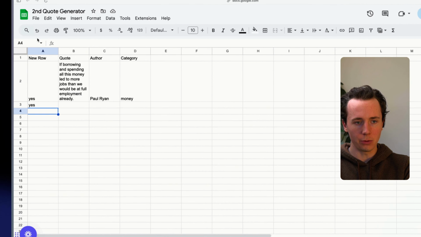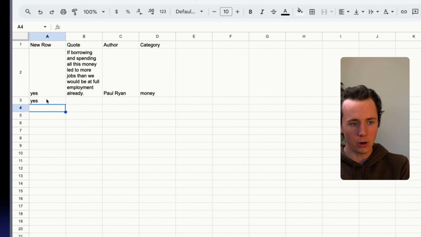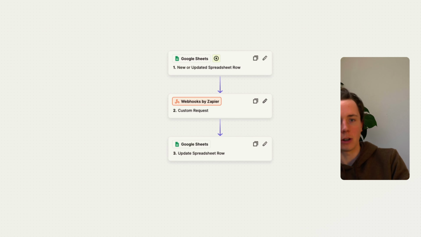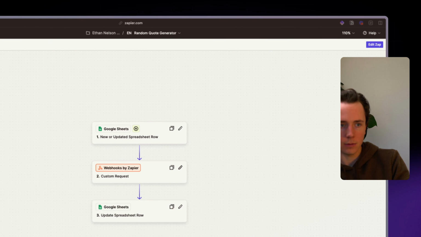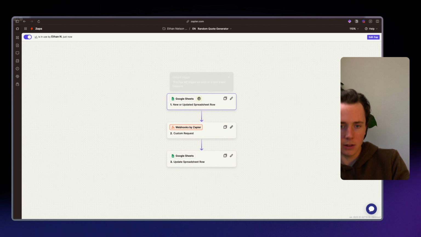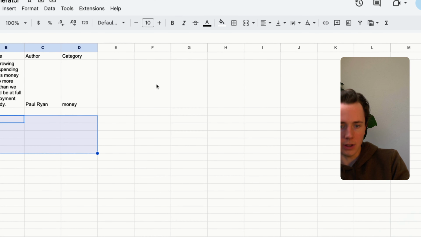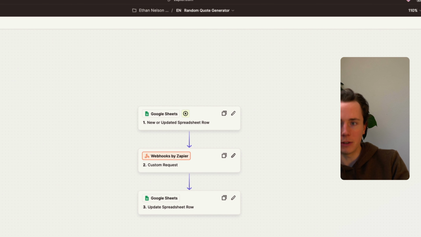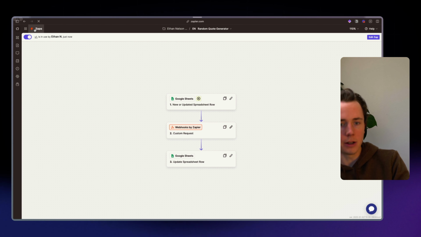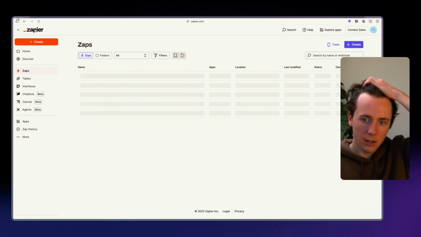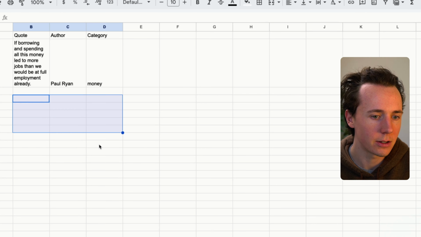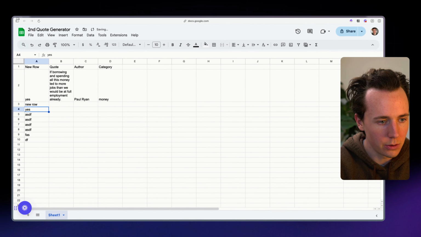Now how this should work is that whenever we create a new row, it should generate a quote. So let's see if it works now. Is it going to be instant, as soon as a new event happens? It's probably on a little bit of a delay, but this should run and trigger and basically create a bunch of new ones. So last modified 34 seconds. New row.